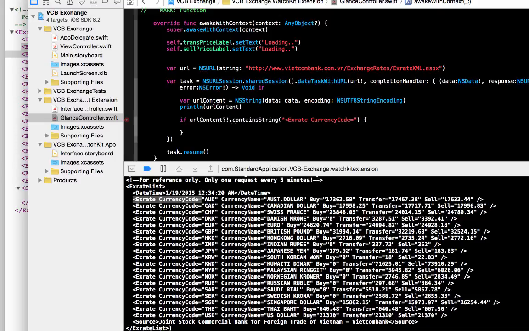We can change this to here. If our urlContent contains this string, so we will do some work. We separate our content here into a new array, and we can create this content array.